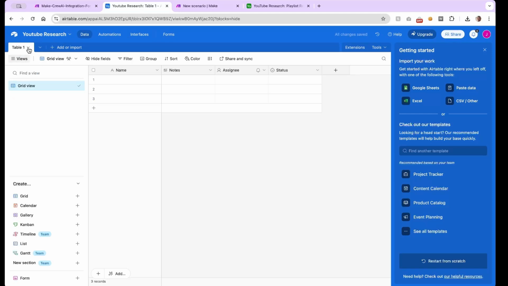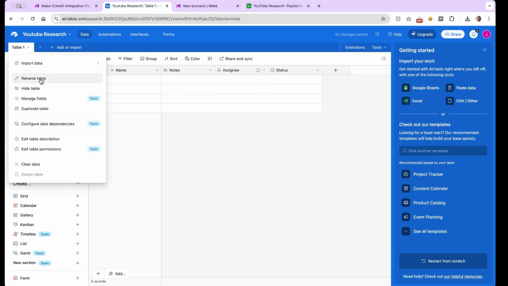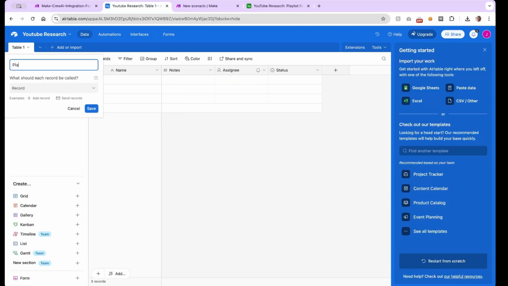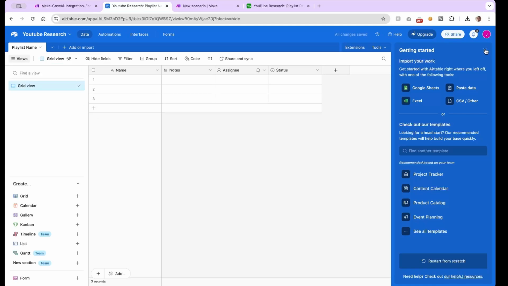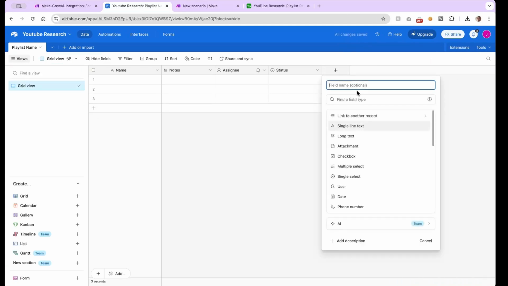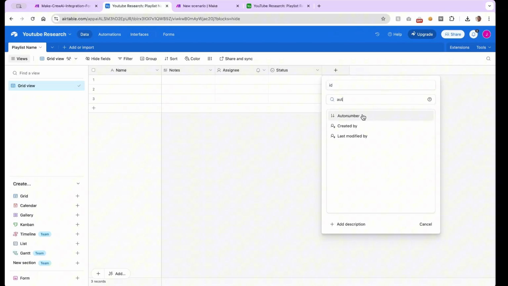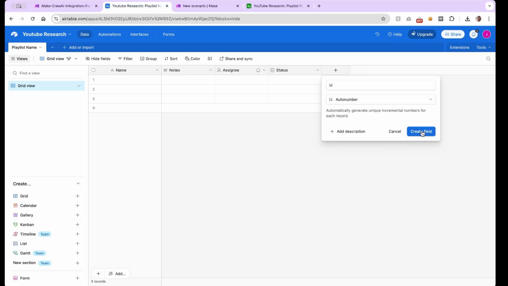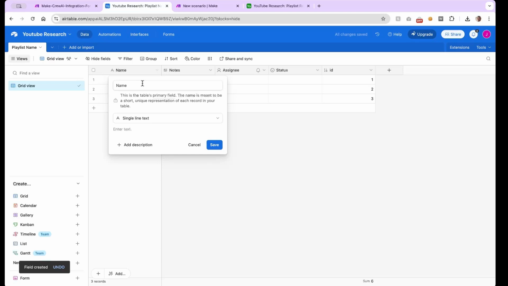We've got table 1, so if we click on this little drop down, we'll rename it. First table, it's going to be playlist name. Okay, let's get rid of this getting started window. First up, I always like to create an ID field, which is actually an auto number. This way, whenever a record's created, it will give a unique number. Next up, let's edit the primary field.